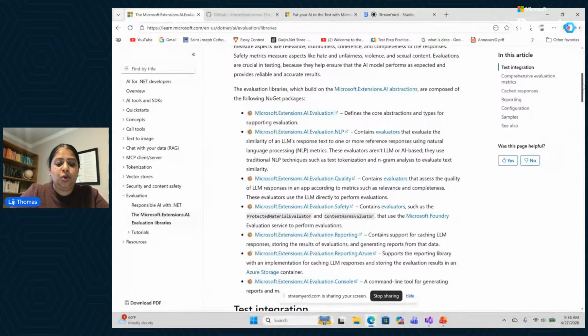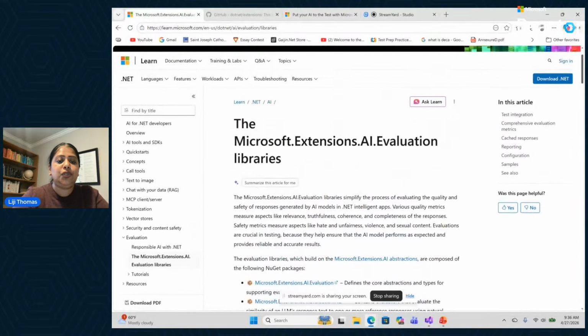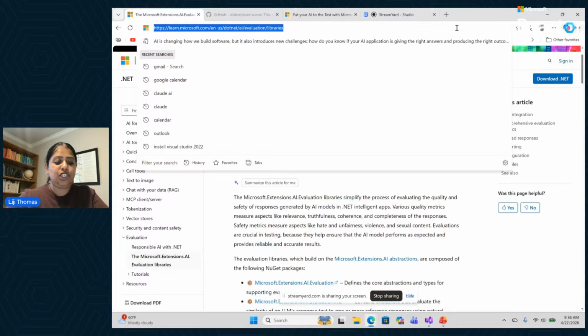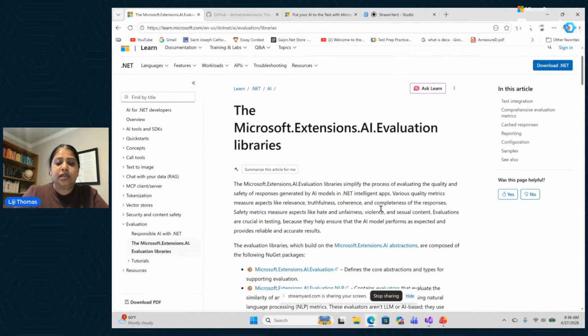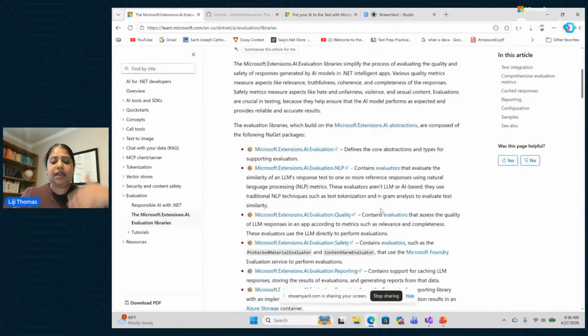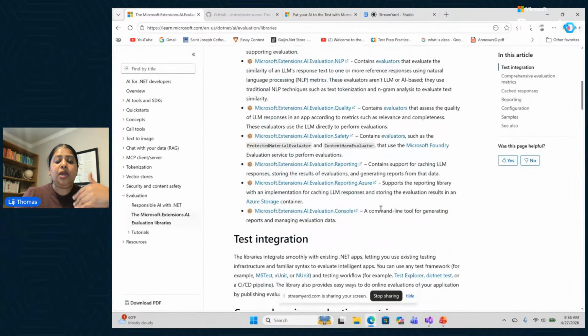Okay, two major resources that I wanted to share with you. One is the Learn resource. So this sounds great, that was a lot, where do I start? Go to Learn and type in Microsoft.Extensions.AI Evaluations Library. I am going to put this in the chat as well. This library will talk to you in detail about everything that we just went through, and even more.